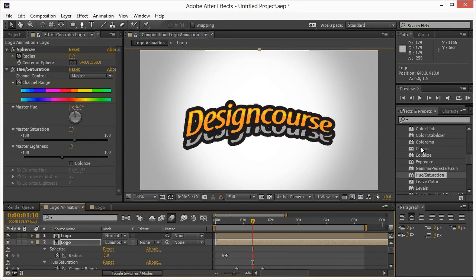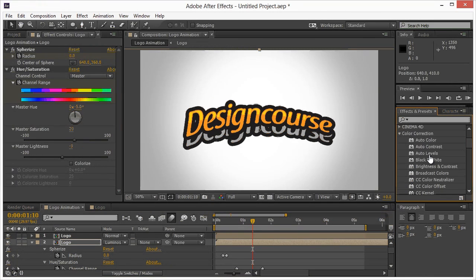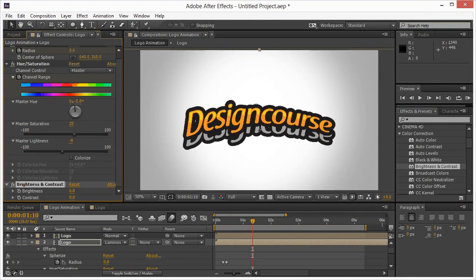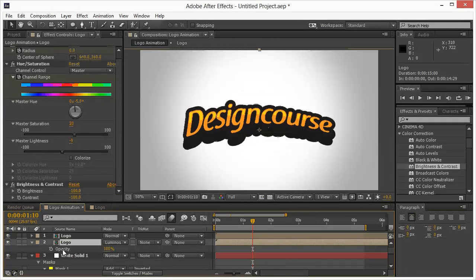Now I also want to add real quickly brightness and contrast. So if I add that right here, I want to come over here, take the brightness and just drop that down, and the contrast all the way down as well. All right, then what I want to do is take the opacity, hit T, and that gives us opacity, and drop that down quite a bit as well, around 16%.